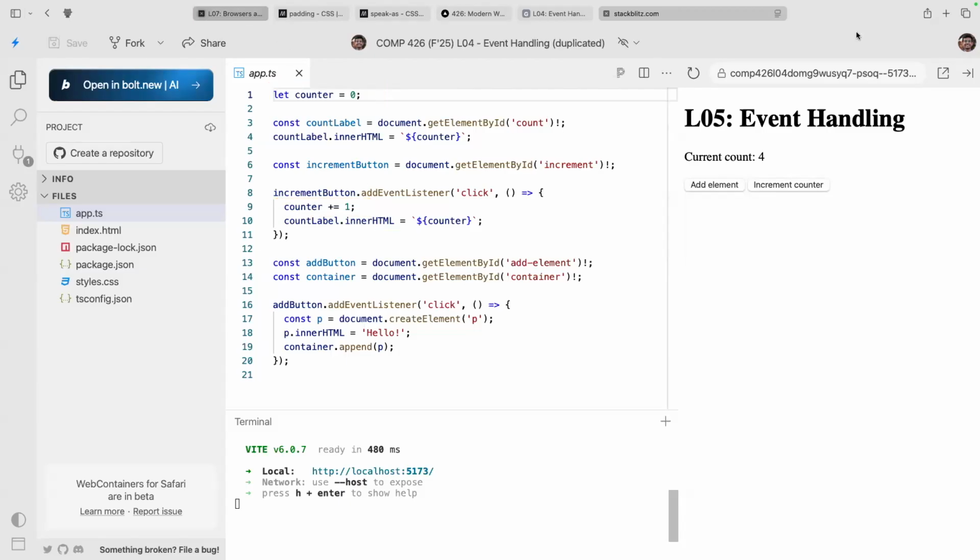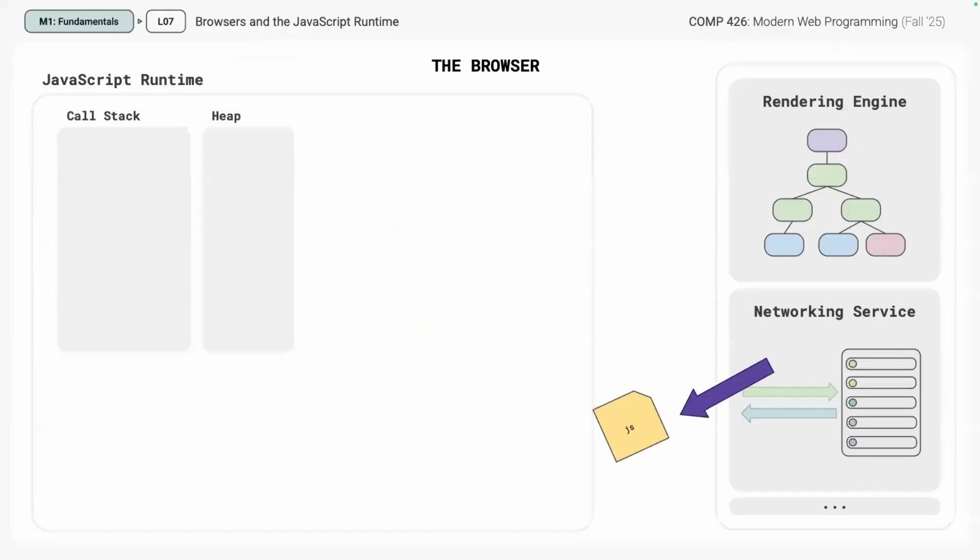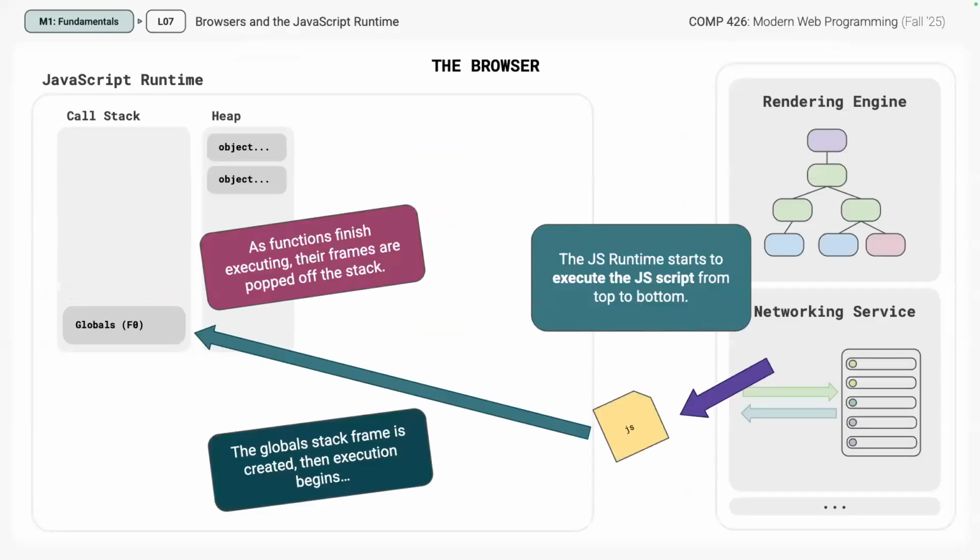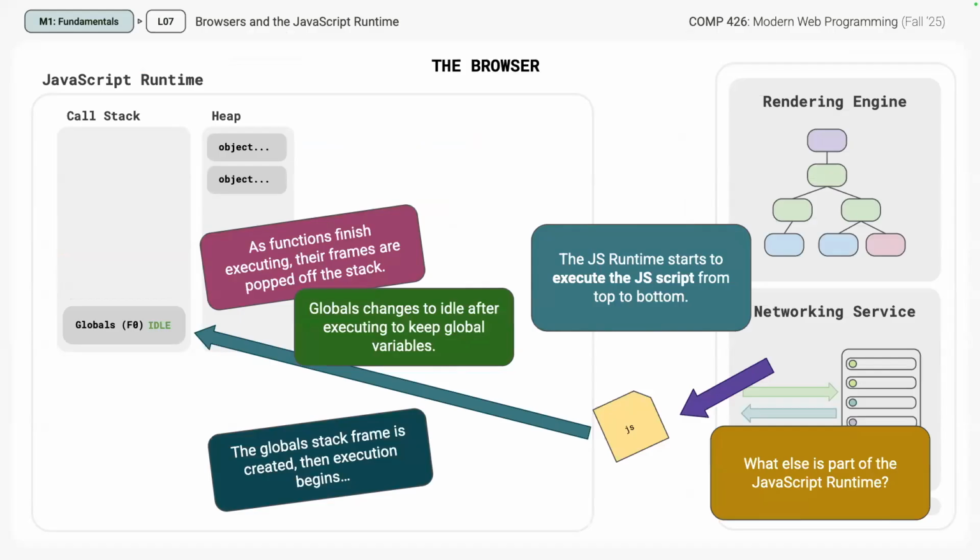Let's go back. Fortunately, I might have to do some animations again, so let's go through those. There we go. So those are kind of the two core starting components of our runtime, the stack and the heap. But there's more.